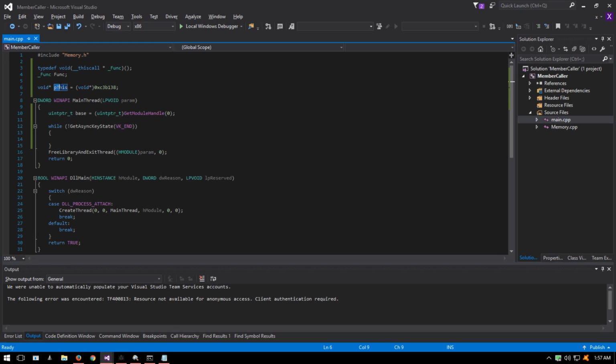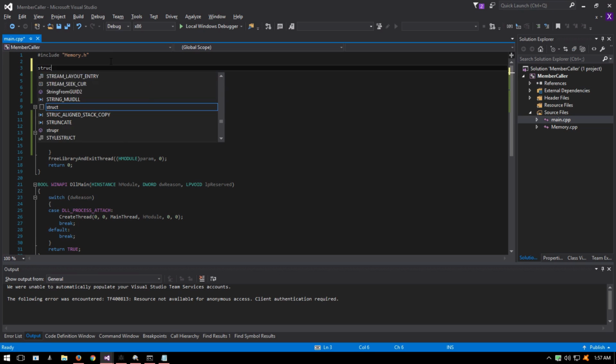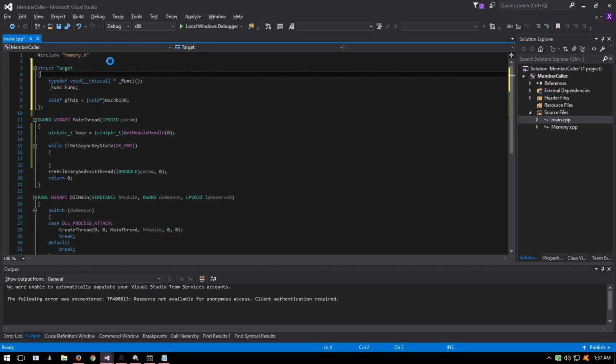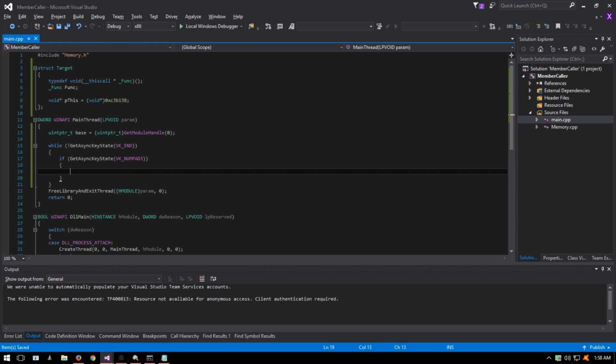All right, we have our this pointer. Like I said, it was a static pointer in our game, quote unquote, so we're just going to use that. It doesn't have to be global. You could set it up in a struct, or, you know what? That's what we're going to do. Now, trust me, it's going to be good. Get async case date. All right. So.